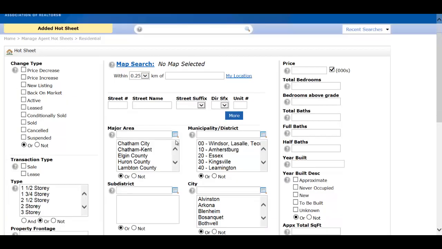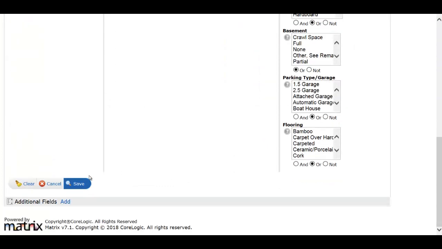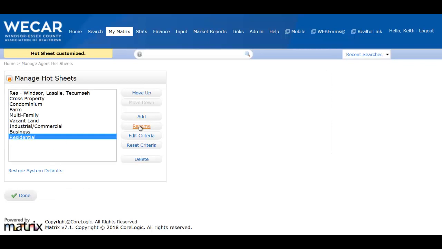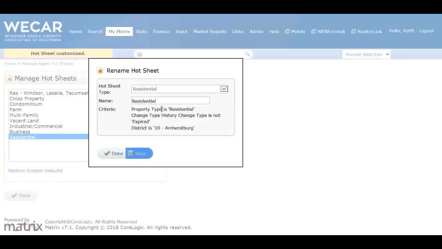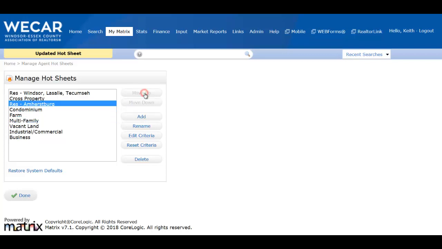Now this one, I'm going to do Amherstburg and come down to the bottom and save it. And since I've changed it, I'm going to rename it just like my first one, shorten res, and put Amherstburg after it, and then save it. Now let me move it up next to my other one. And just one more, just to show you.